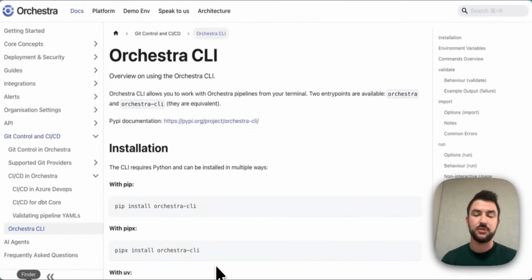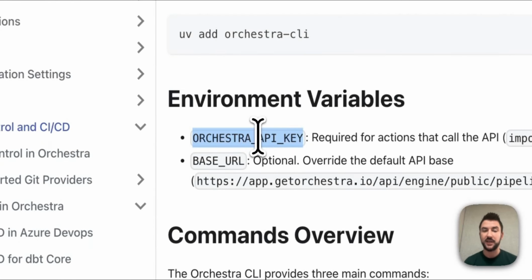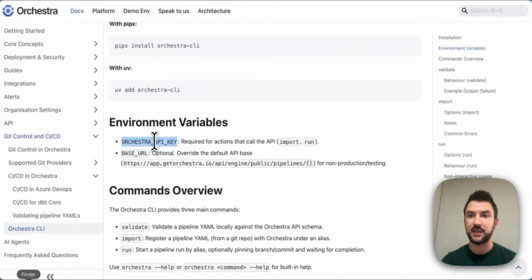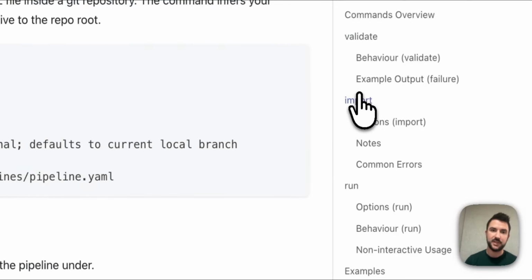First things first, you'll need to be able to install and authenticate the Orchestra CLI. If you've not done this before, there's a page in our docs on how to get set up. It's pretty straightforward, can be pip installed. And then after that, we'll be looking for the Orchestra API key as an environment variable to be able to authenticate against your Orchestra account. Once you have these two things, you're pretty much there, apart from you'll need the API key accessible in whichever Git provider you're using. From this, the command we're going to be most interested in today is import, fairly obviously.